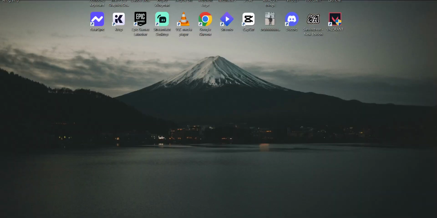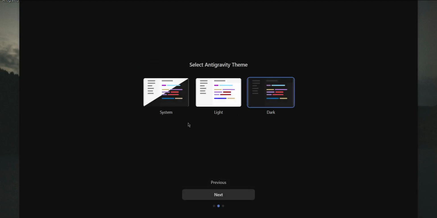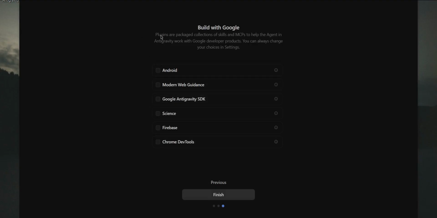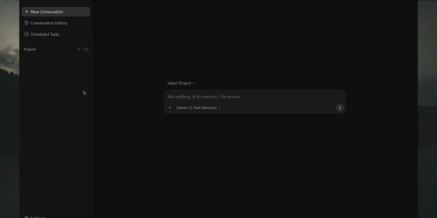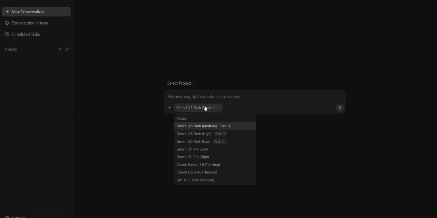So once you have downloaded it, just open it up and authenticate it with your Google account. Now I have selected and downloaded it. I have authenticated it with my Google account. I just have to finish the setup. So plugins are package collections of skills and MCP to help the agent integrate with Google developer products. You can also change your choice in settings. So yeah, you guys can just finish it up and you can alter it once you start making any project.